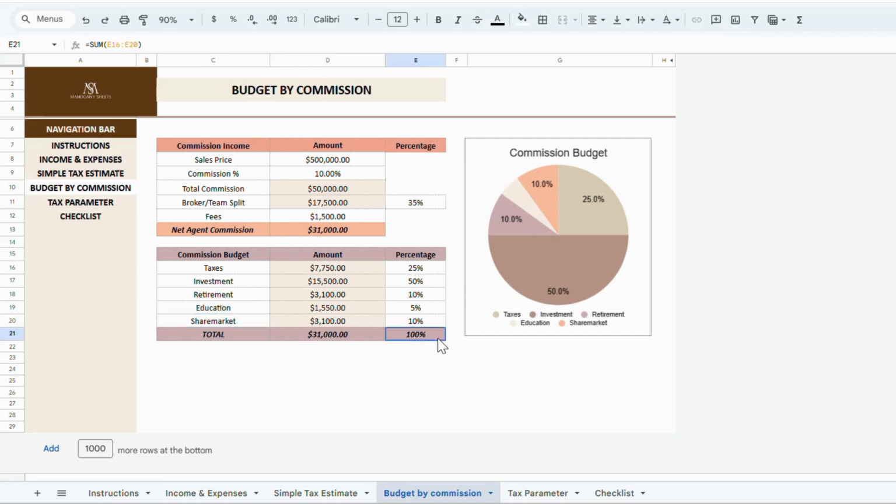This way, you're planning ahead instead of scrambling when tax season comes around. A lot of agents get caught off guard in April because they didn't set aside enough for taxes. But this tool helps you avoid that situation entirely.